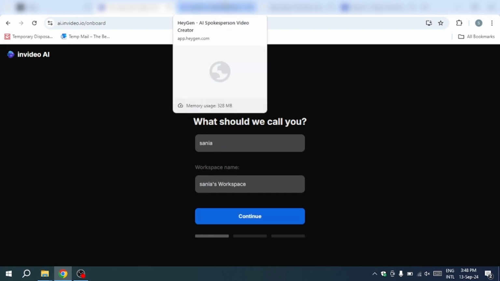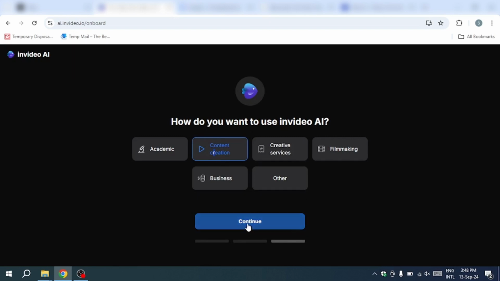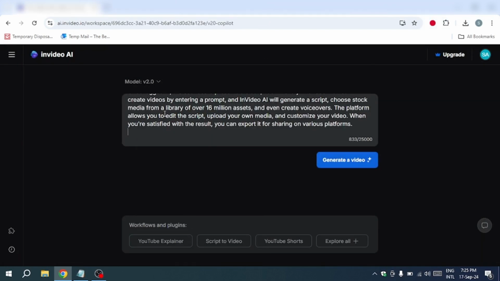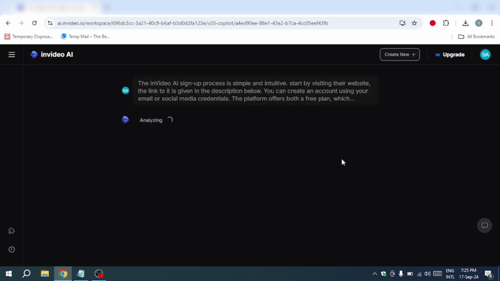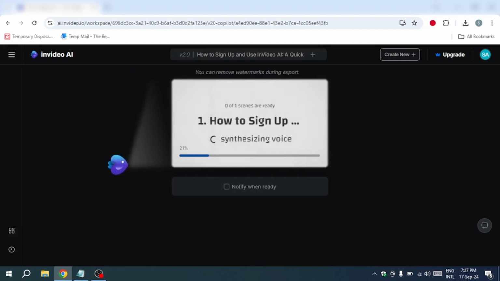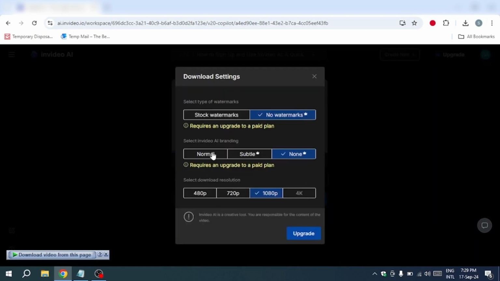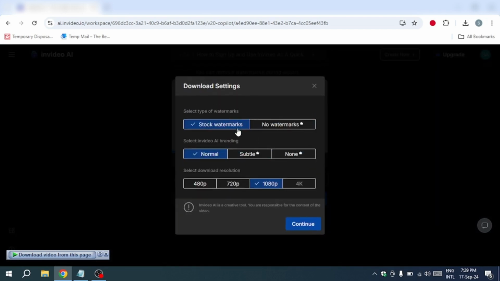Once logged in, the dashboard presents a clean, user-friendly interface. You can create videos by entering a prompt, and InVideo AI will generate a script. Choose stock media from a library of over 16 million assets and even create voiceovers. The platform allows you to edit the script, upload your own media, and customize your video. When you're satisfied with the result, you can export it for sharing on various platforms.